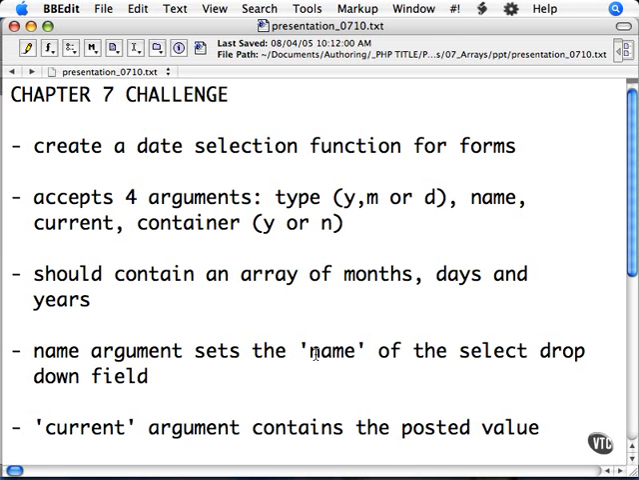In this challenge, I want you to create a function. This function will become an integral part of your personal code chest. This function will accept 4 arguments: type, which will either be y, m, or d, name, current, and container, which is either a y or an n.